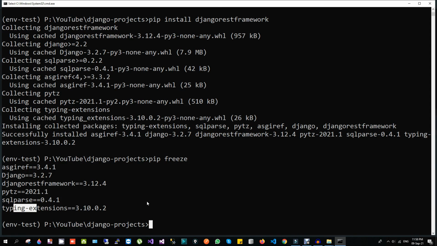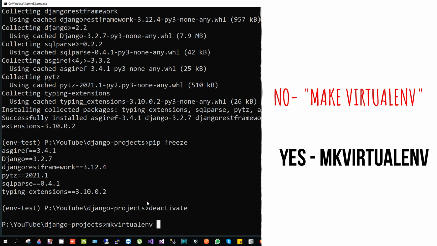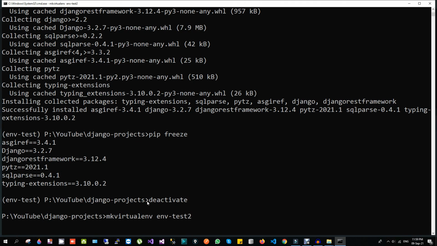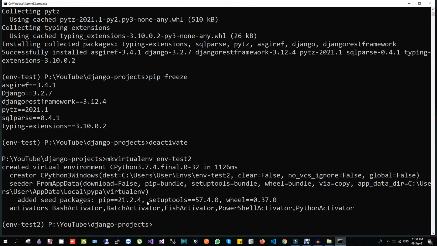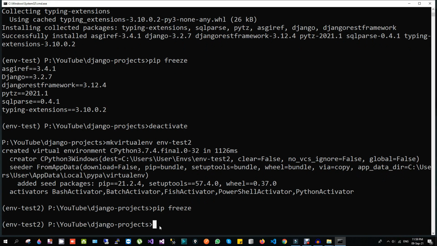Okay. What happens if we want to get out of this environment test? If I say deactivate, now we are out of this environment test. I would like to create another, different environment. So let's say we're gonna create with mkvirtualenv, and then I want to say env test 2. Yeah, why not? Let's create another environment. And now we are inside this environment test 2. I want to pip freeze, and it says it has nothing inside.